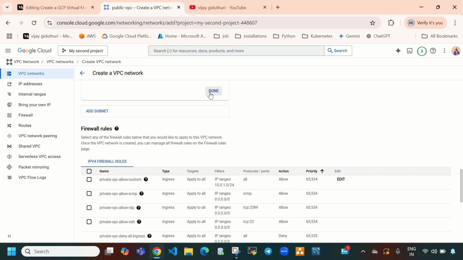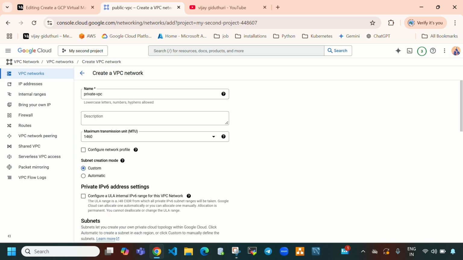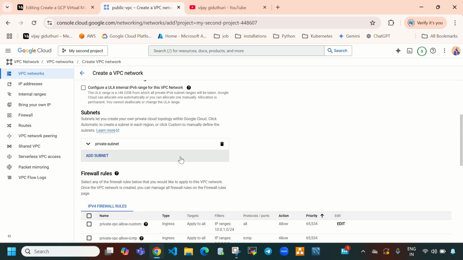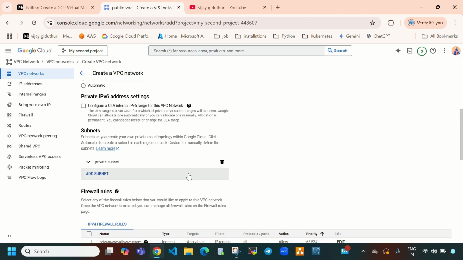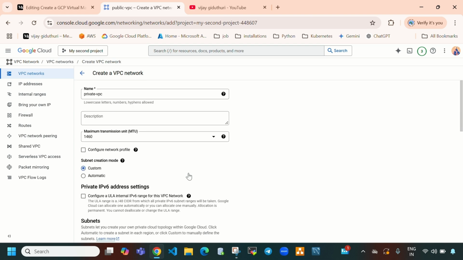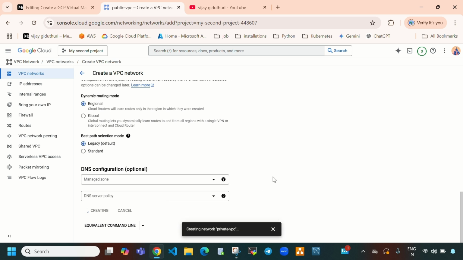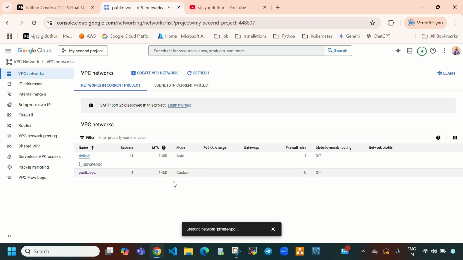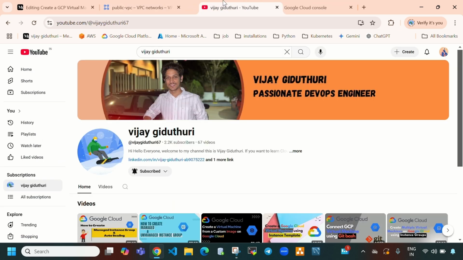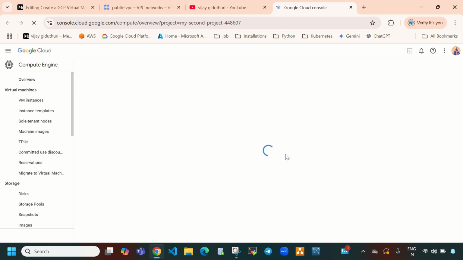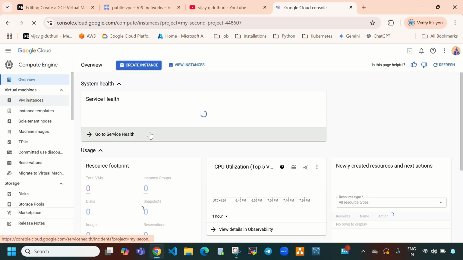I'm going to directly select Done. Let me drop down this. Let me select Done and directly select Create. Now VPC2 will be created, that means the private VPC will be created, guys. Now directly jump on to Compute Engine, and here we need to create a virtual machine.